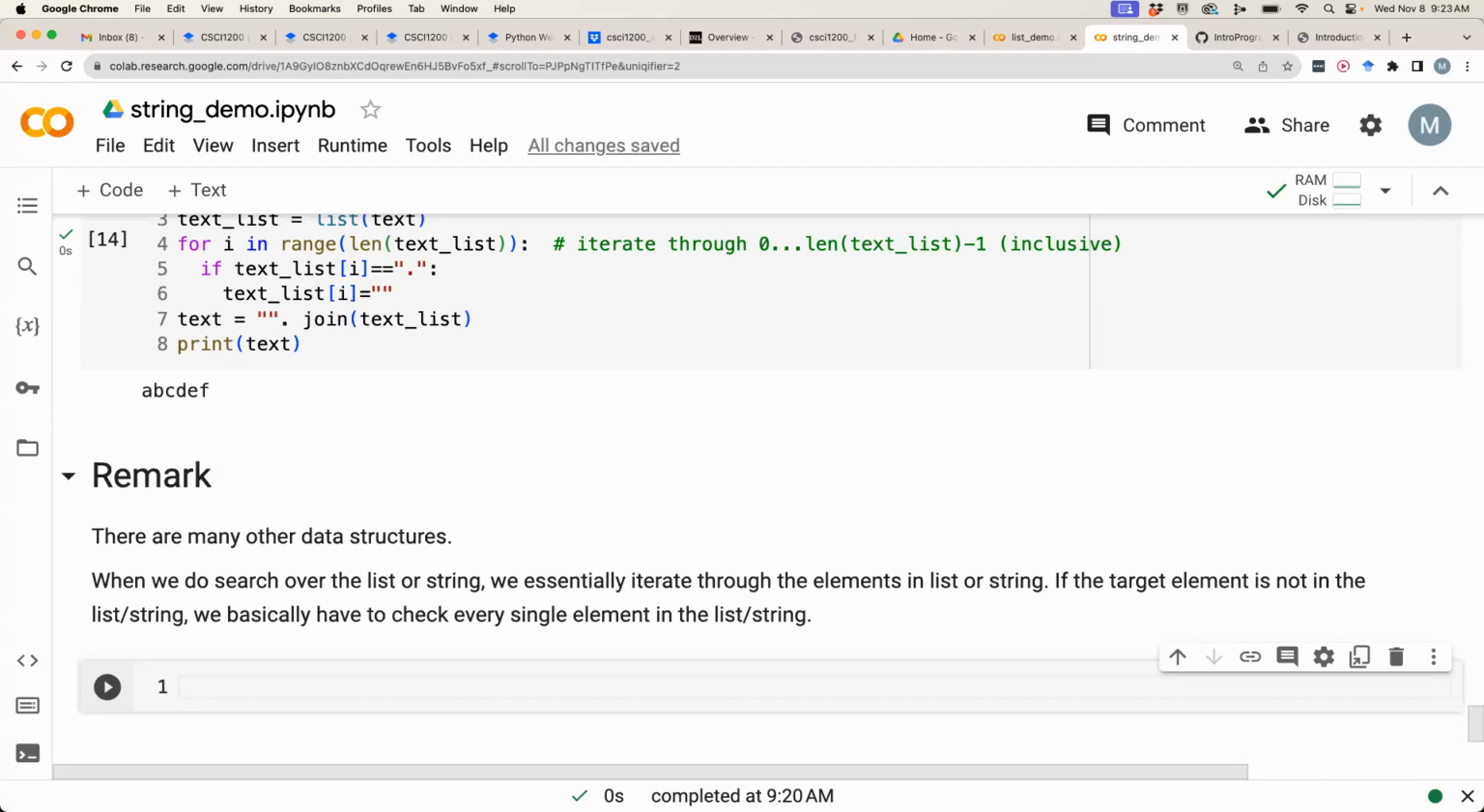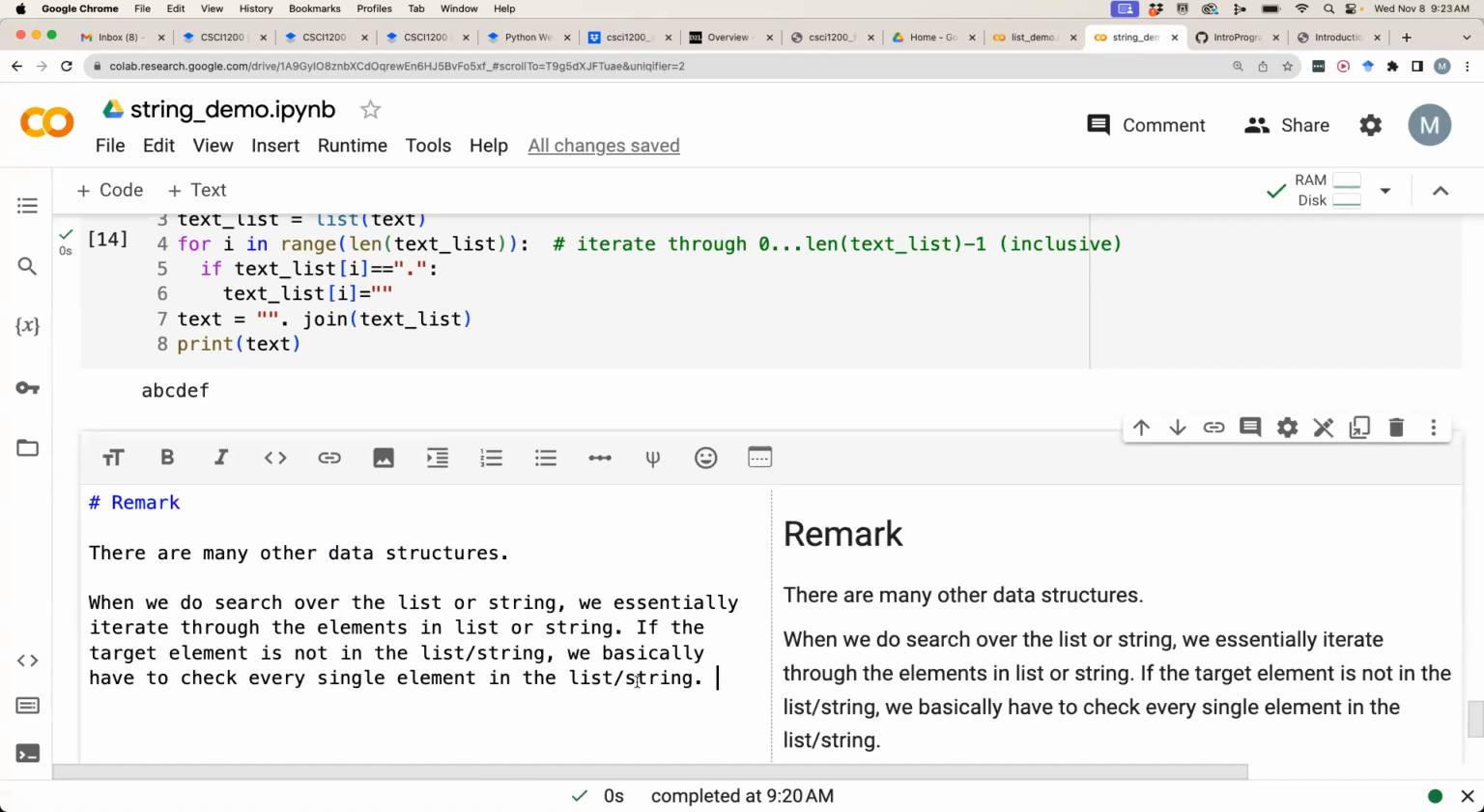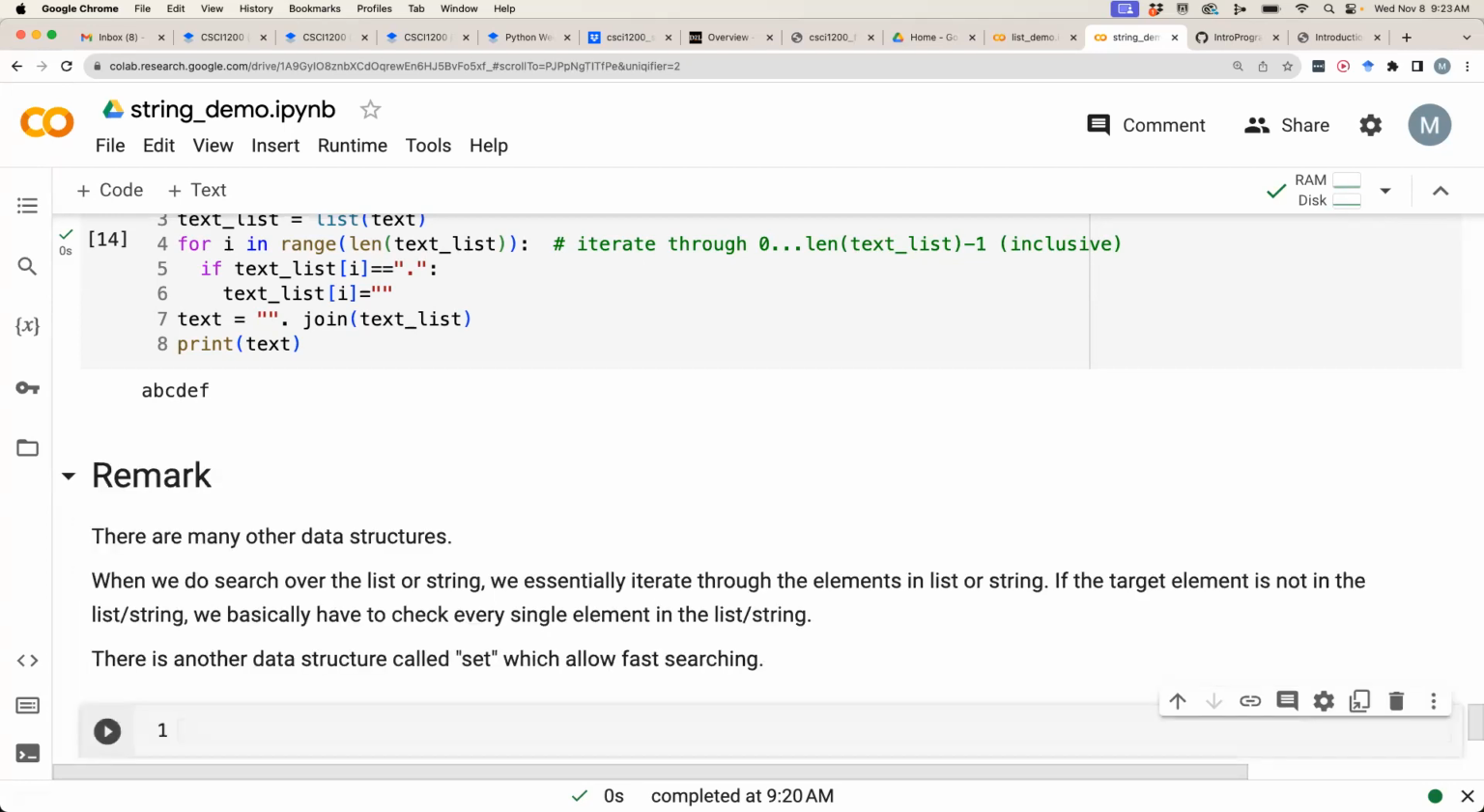So if you are looking for fast searching, there is another data structure called the set, which allows fast searching, where it doesn't take much time. It doesn't take into effect how large the set is.